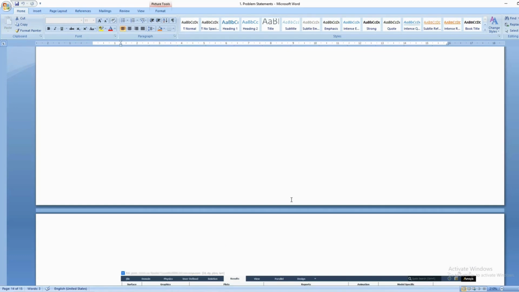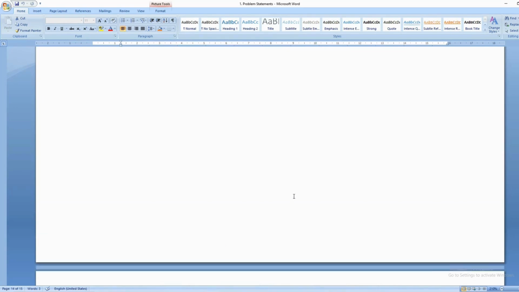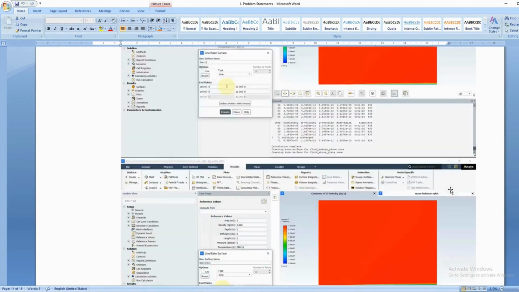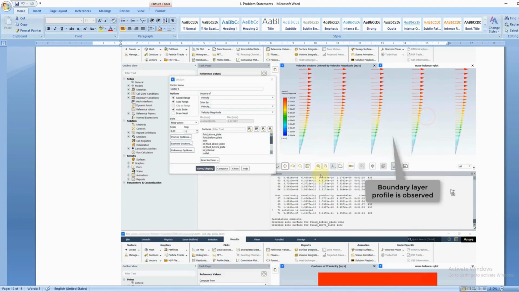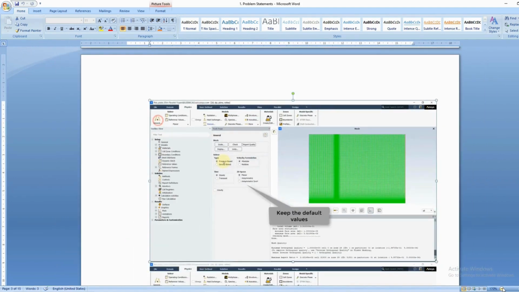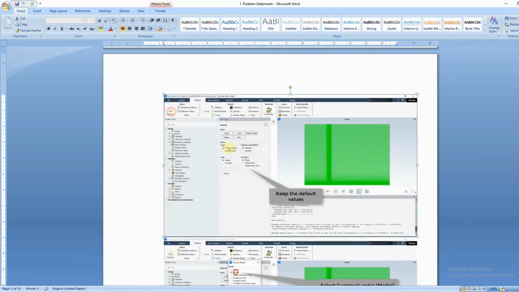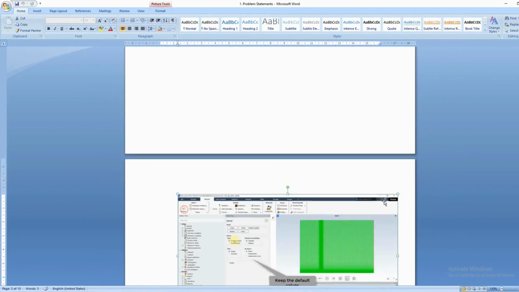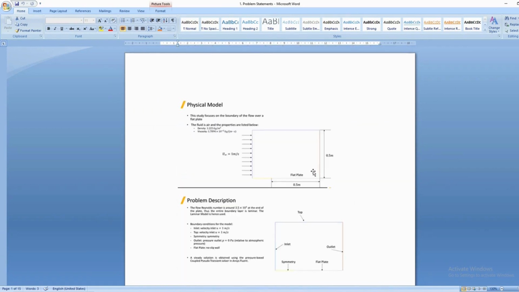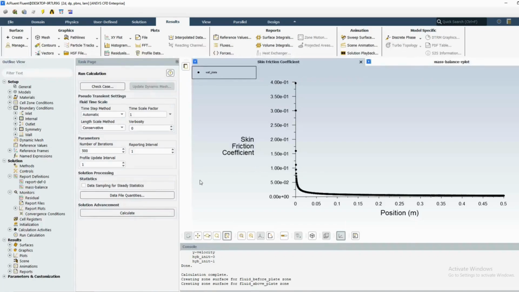Okay, so this is our complete tutorial, friends, regarding analysis of flow over a flat plate. So here what we have analyzed is a simple air flowing through a flat plate.